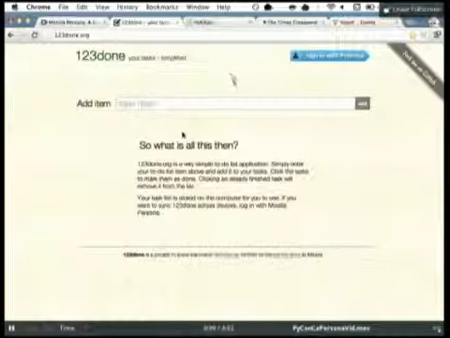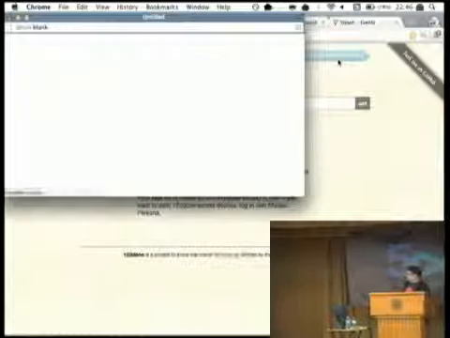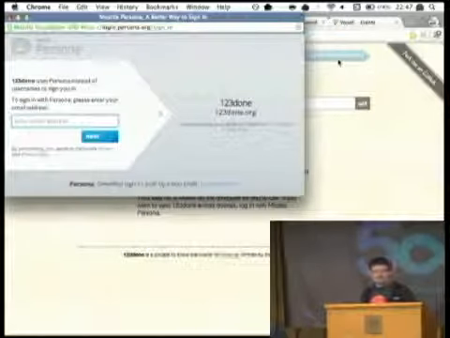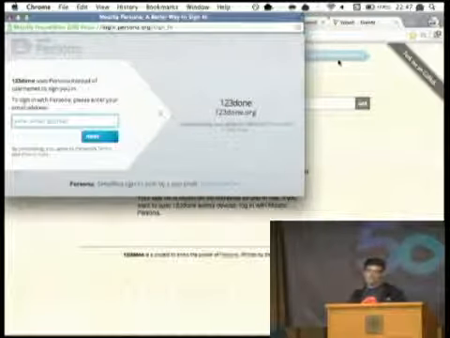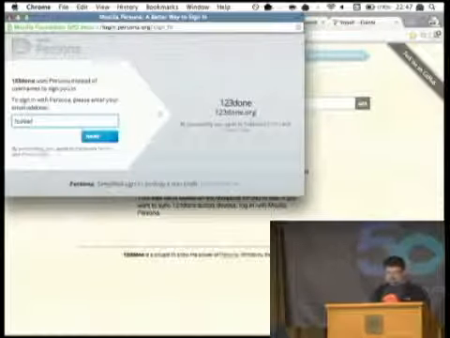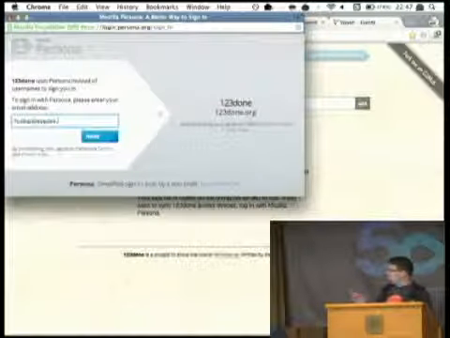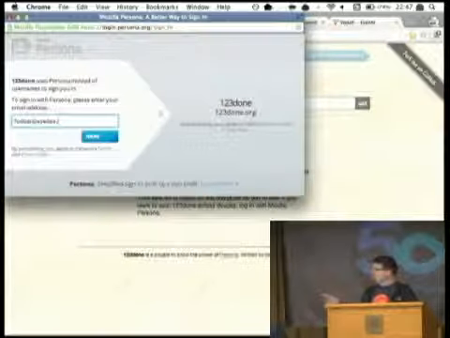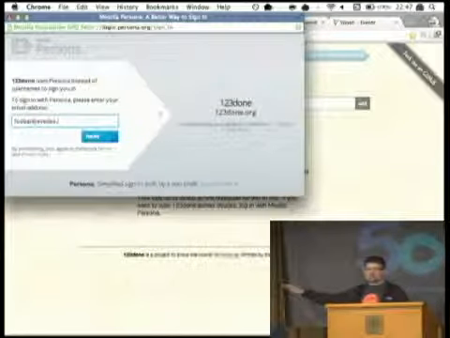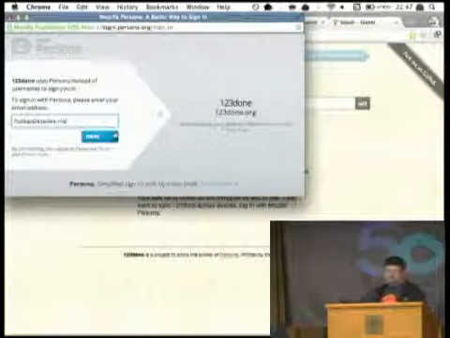And I go to 123 Done, which is a to-do list manager that we've built as kind of a demo. When I click on Sign in with Persona, you'll see that I get a little pop-up, and it asks me, hey, 123 Done uses Persona instead of usernames to sign you in. To sign in with Persona, please enter your email address. And so I type in my email address, and before I click Next, I want to mention that this is a worst-case scenario. I'm using Chrome in incognito mode. I've never used Persona before. I've never visited this site before. This is first contact.